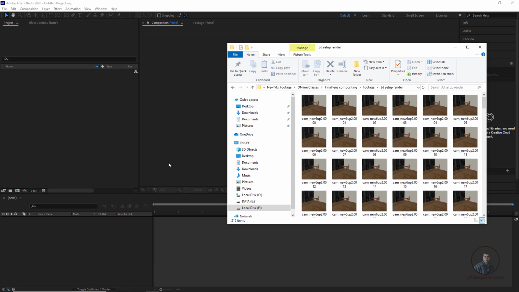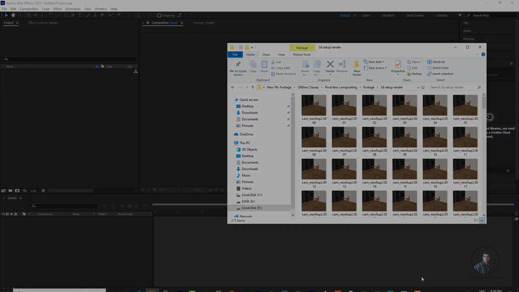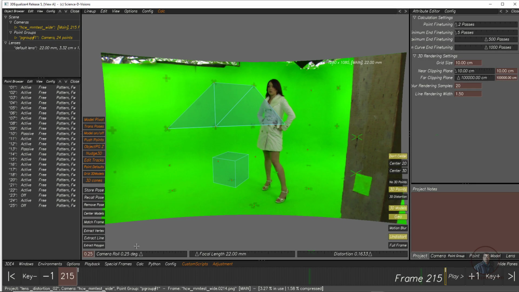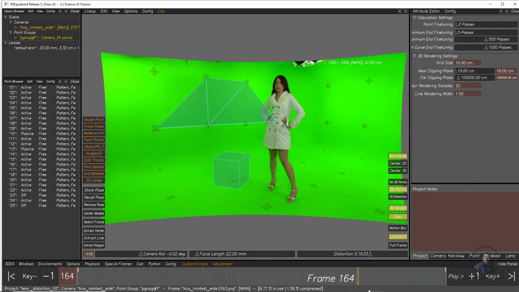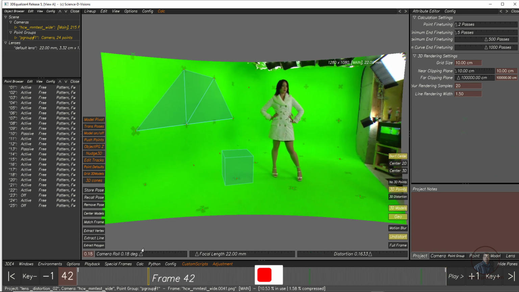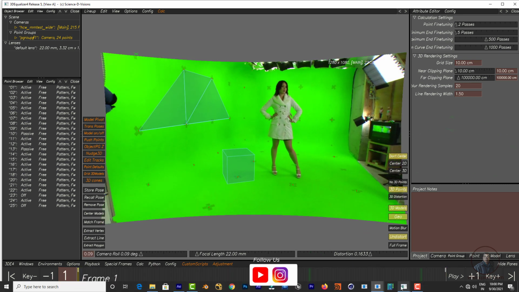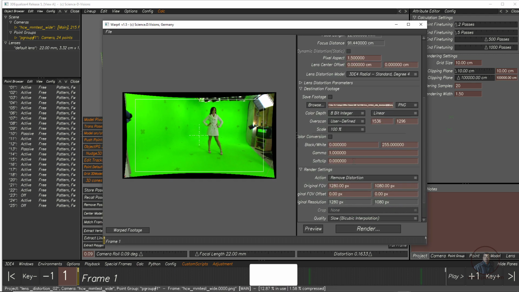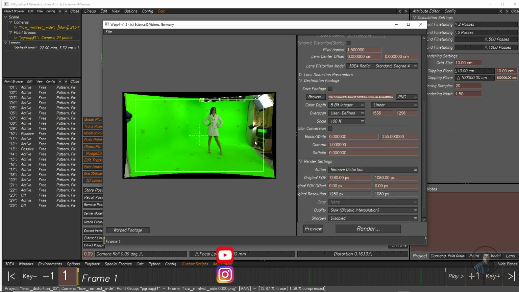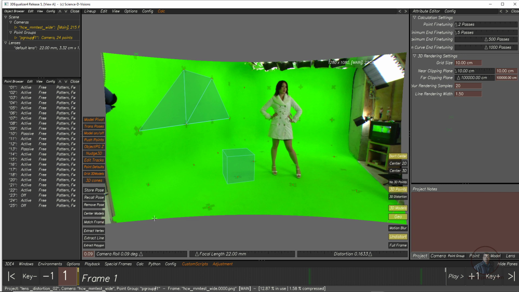So now first I am going to render our lens distortion information from 3D Equalizer. Here we are inside 3D Equalizer. I have the undistorted plate, and I have also generated our overscan frame size, which is 1536 by 1296. So now first we have to render lens distortion information for After Effects.